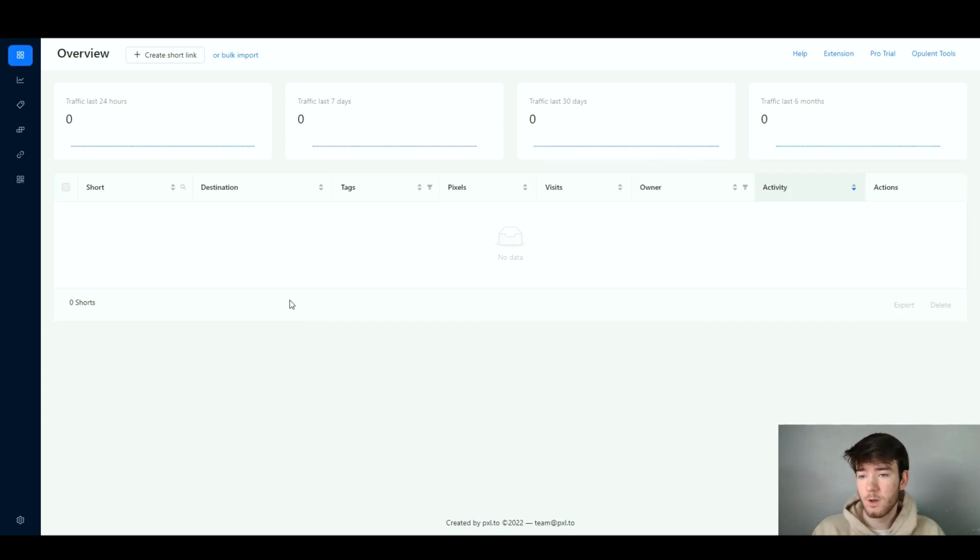So again, straight off the bat we are on this dashboard page where we can see these different features. We've got the traffic for the last 24 hours, traffic for the last 7 days, last 30 days and last 6 months. Pretty straightforward, you can see your traffic through this software, which is a pretty good feature so you can perfectly market your tools and your links through this software. Save yourself time and effort with this area.